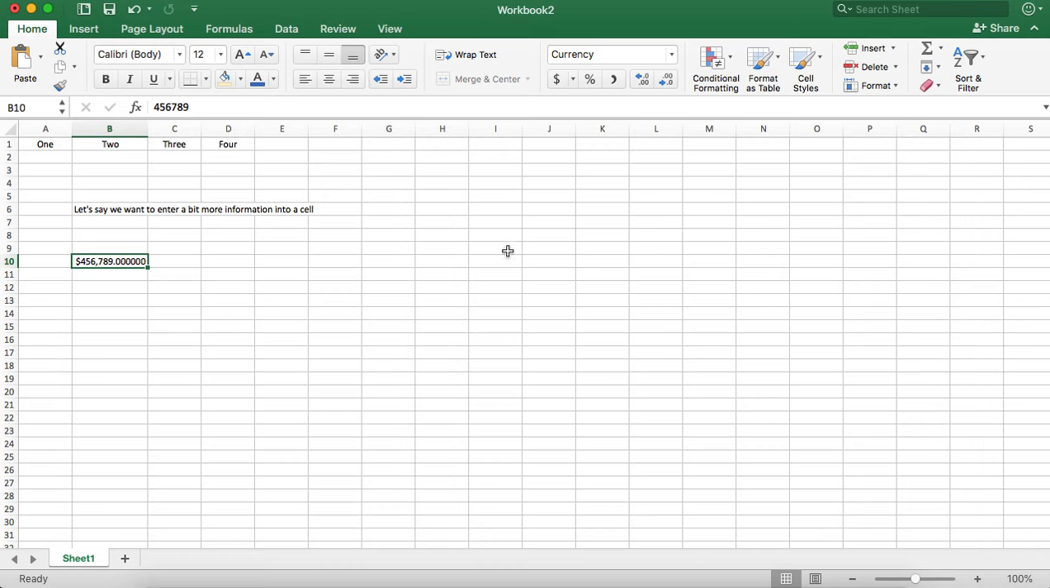Say we change our mind and we don't want to have so many decimal places. We can go to this button to increase the amount of decimals, or we can go to this button to decrease the amount of decimal points. And we can just keep clicking that until we only have 2, or we decide we don't want to have any decimal points at all.